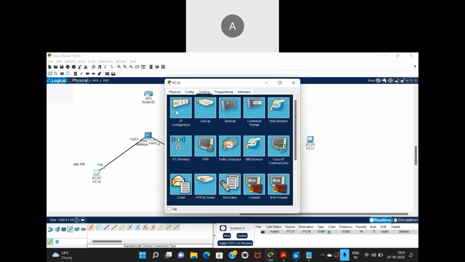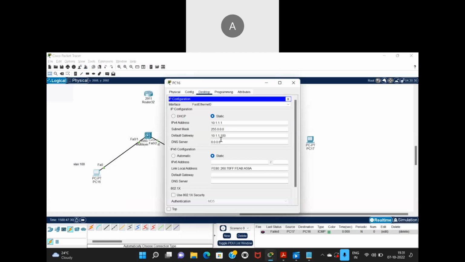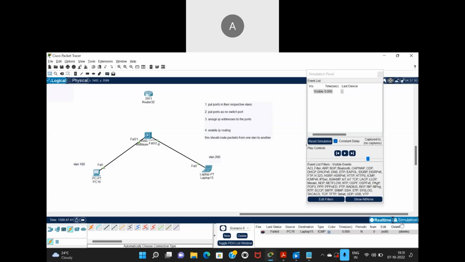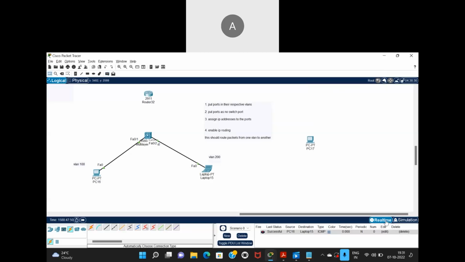You put the IP address over here. These guys should have the IP address. Make sure the default gateway is the IP you used on this guy. And after you have done this, a few packets may fail due to ARP, but initially you will be able to ping. In simulation real time, the packet becomes successful, and I am having inter-VLAN routing from this side to this side.